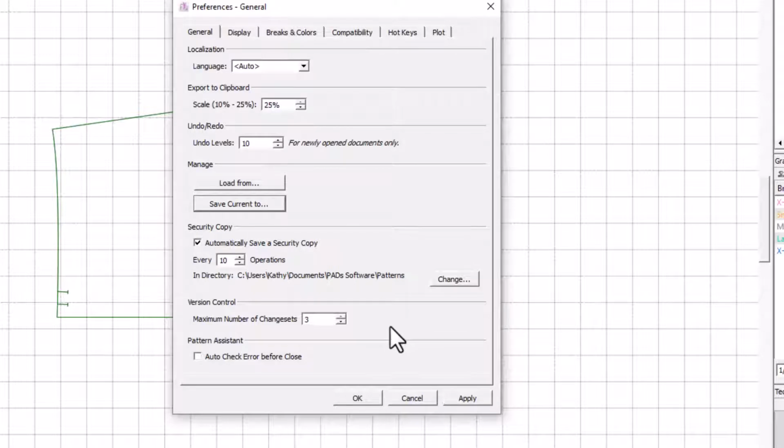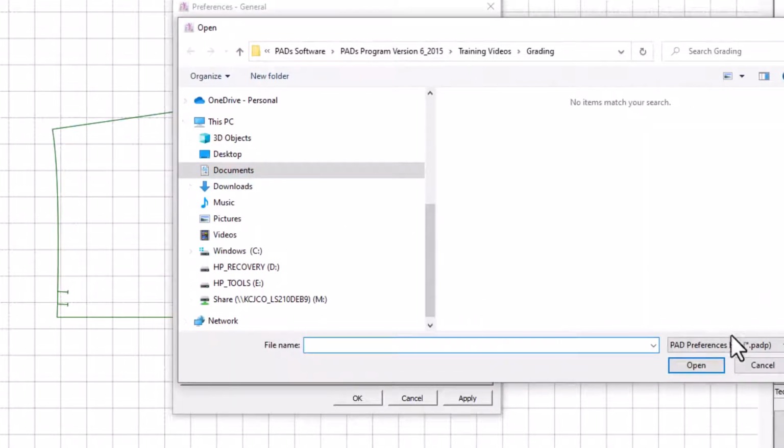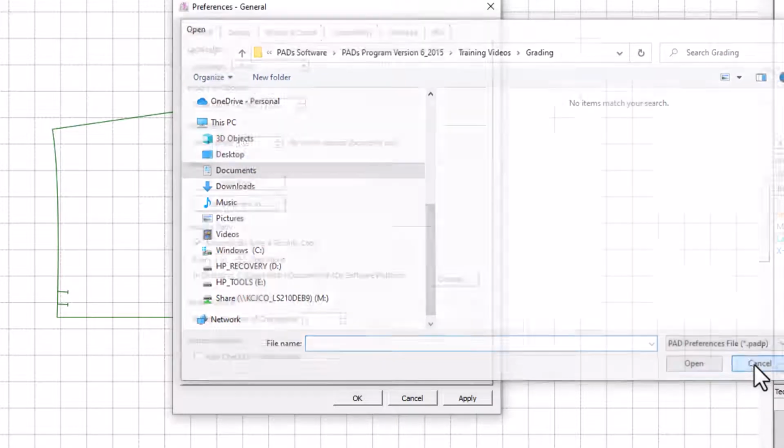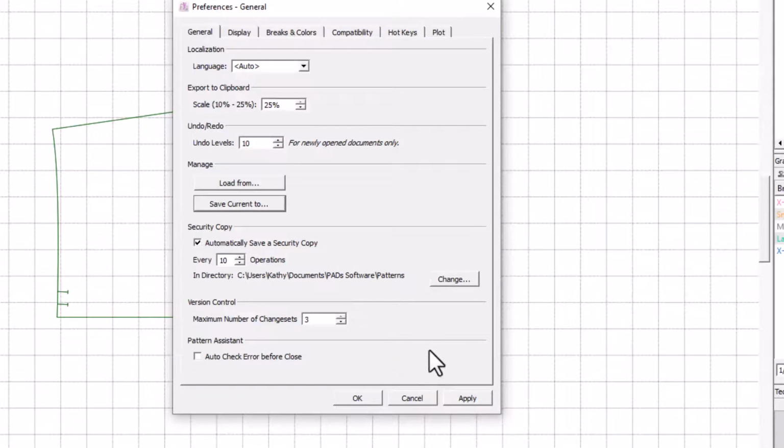So say if you have the program installed on both a desktop computer and a laptop, and your laptop doesn't have the same preferences as your desktop, you can copy the PADP file to a USB, or if you're on a network, you can simply go into this Load From tab, and you can navigate to where you saved it, and then you can open it, and it should copy it and then apply those preferences.